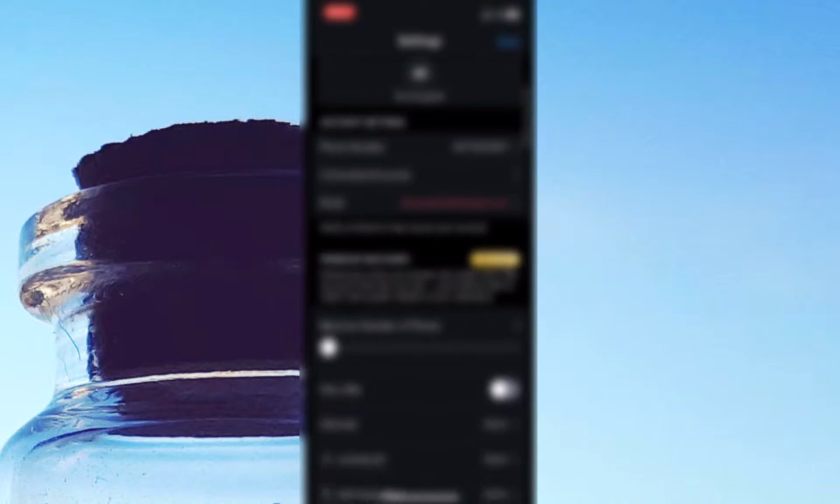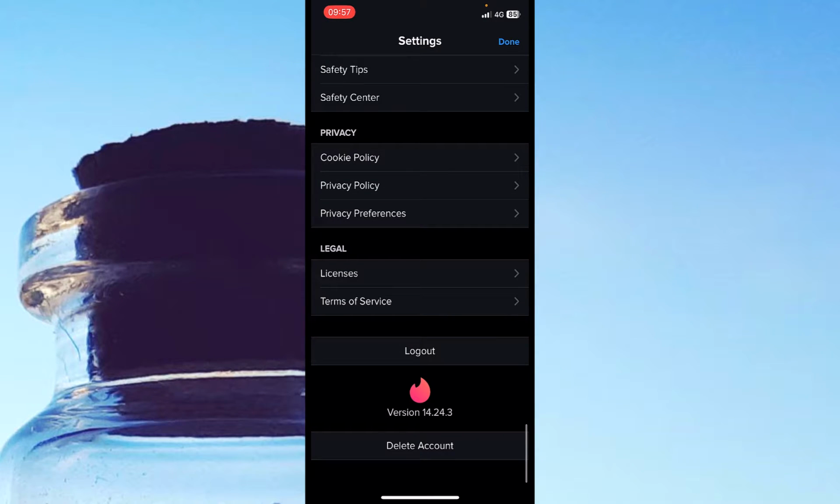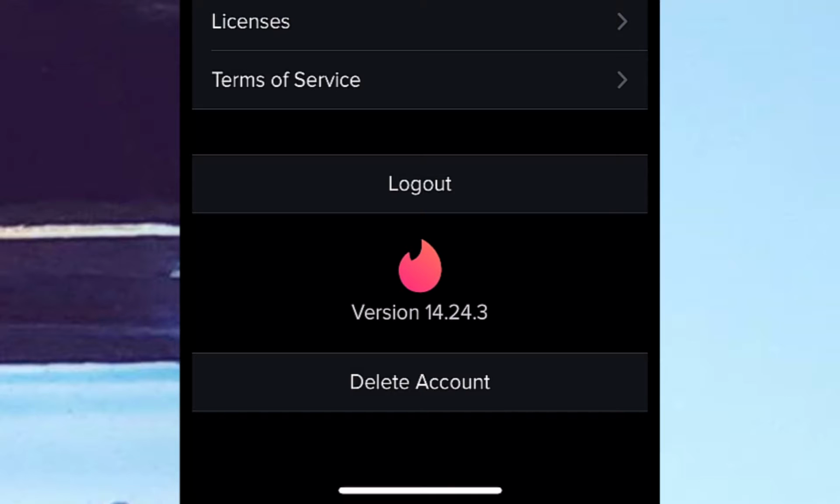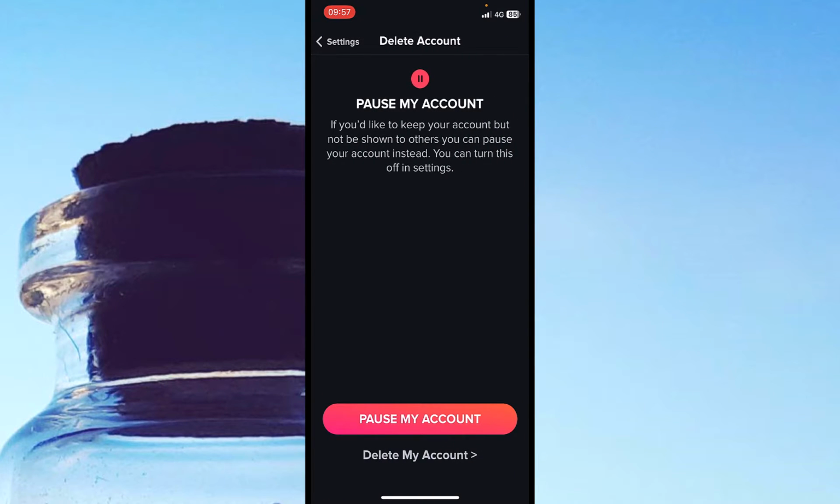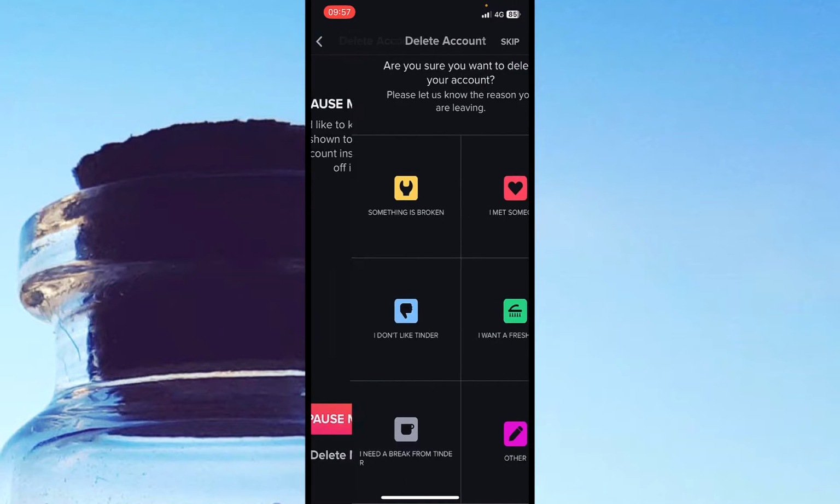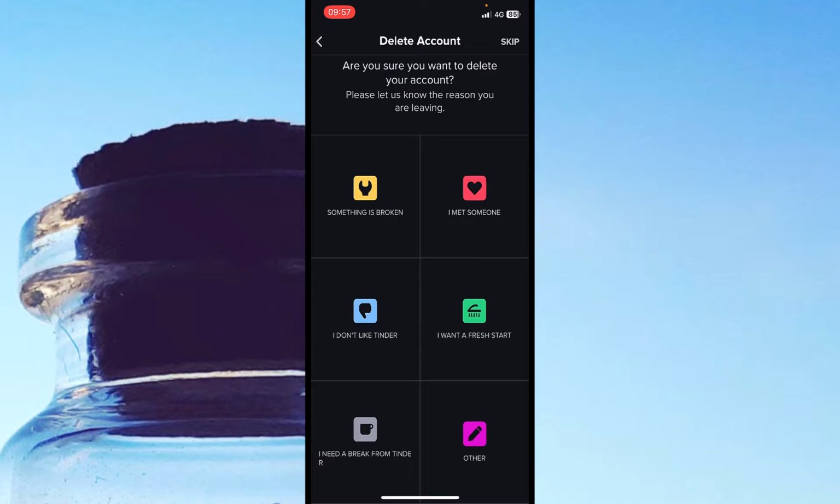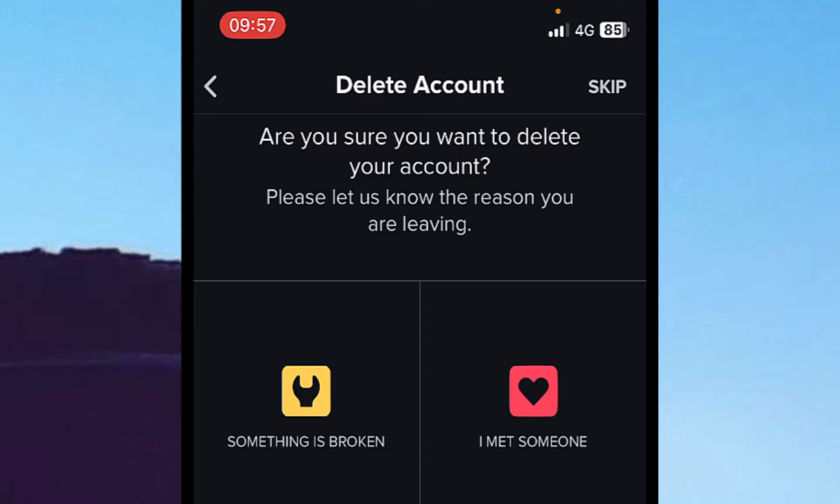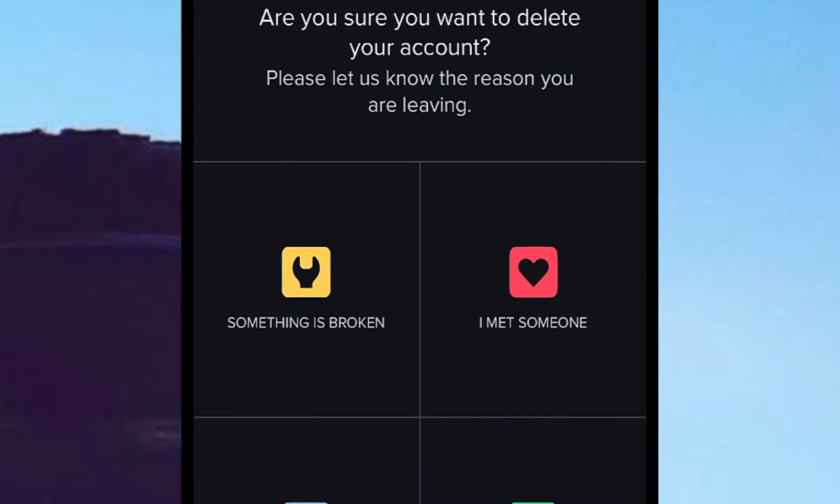It's not very complicated. Just scroll down until the slide bar reaches the bottom of the settings, and here the last setting which you have is delete account. Let's hit on that, and Tinder will ask you to choose between pause my account and delete my account. If you press on delete my account, which I want to press, let's see, are you sure you want to delete your account because something is broken?